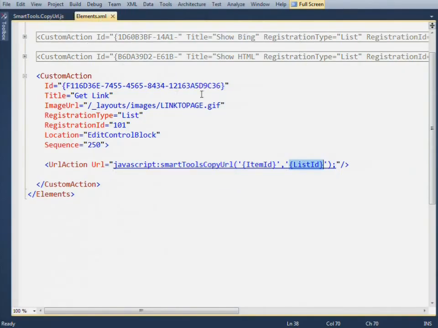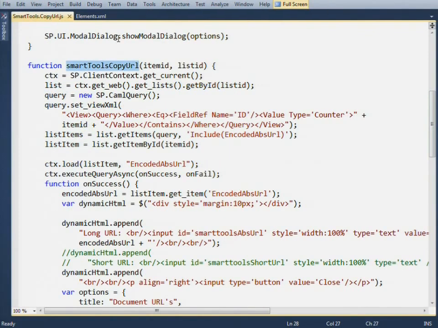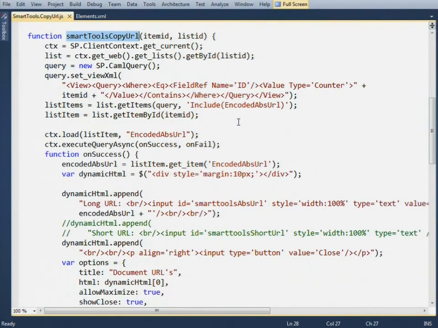So that's how you can pass the ID of the list or the ID of the item for which the user has clicked the ECB menu item. I'm going to build up a small CAML query that will look up the information. What's the information that I'm interested in? I'm going to retrieve the encoded absolute URL. That's the full URL pointing directly to the document stored in the document library.